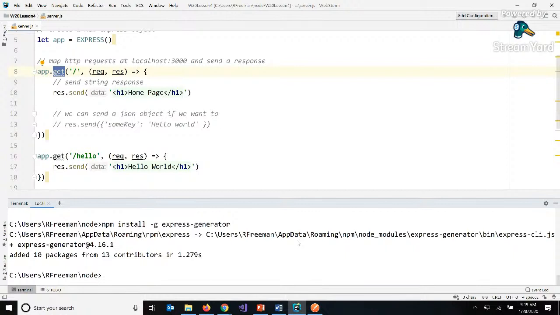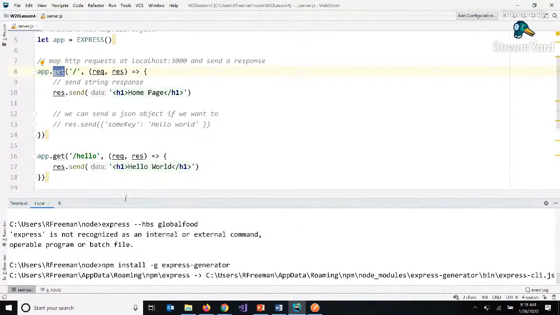You know what? Maybe I misunderstood the instructions in the command. I was assuming the npx command was to install it. I think it's to actually run the tool. That's okay. So now I'll try this one again.